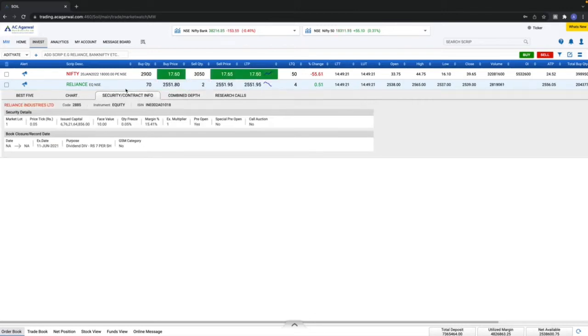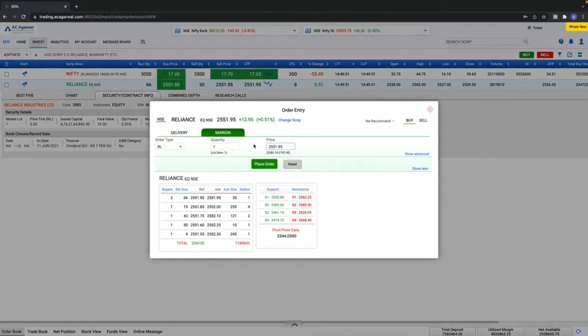So once you have made up your mind and you have decided whether you want to trade in the stock, just click over here on buy or sell. So let's say I want to buy the stock. So click on buy and the order entry window will open.